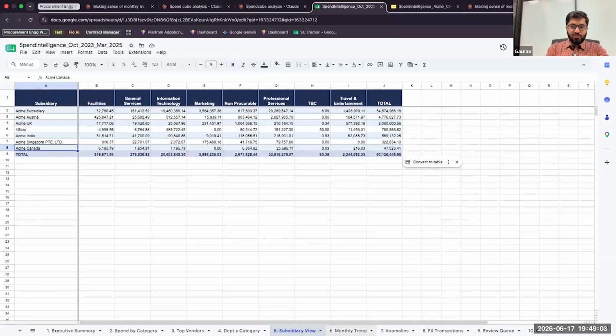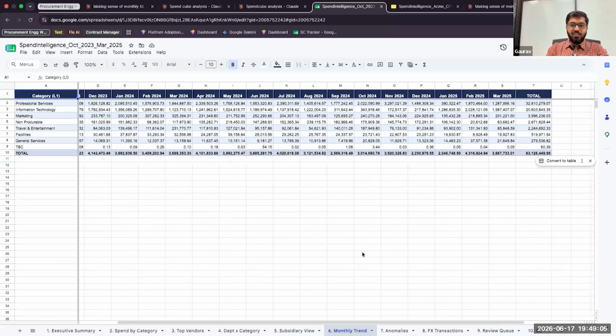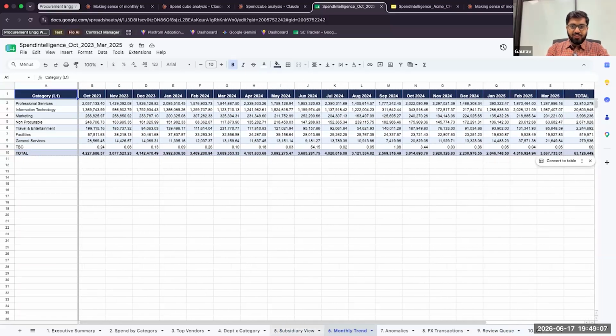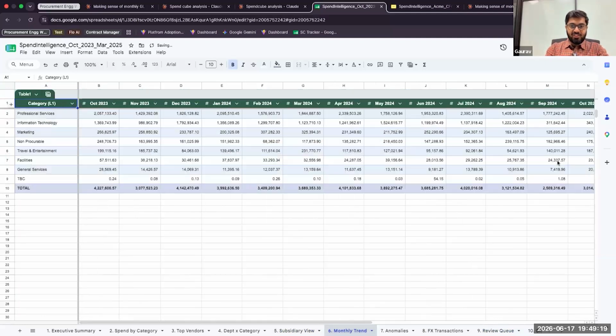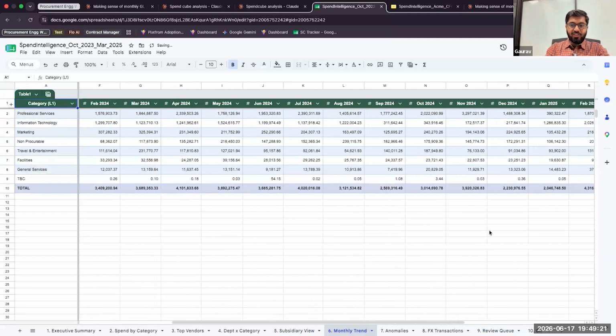Absolutely. I think even one of the tabs that you highlighted, Kalyan, the time-wise view, is actually great starting material to create a flux analysis or just see how spend is moving across different categories. And you can even drill down to see which vendor has contributed to any increases as we go along.